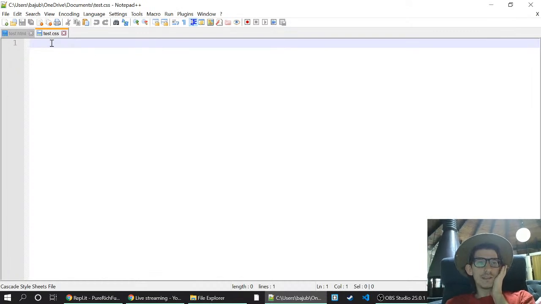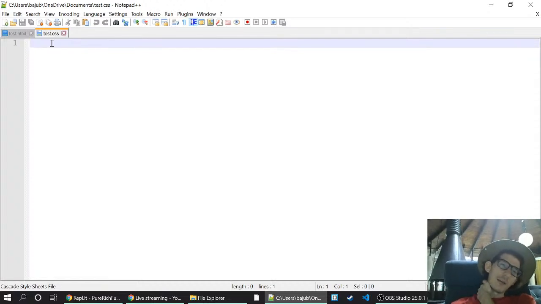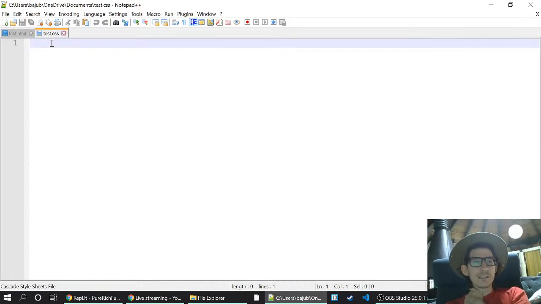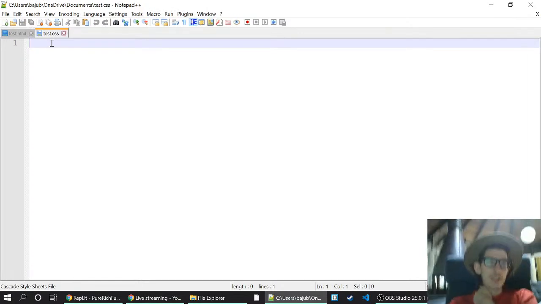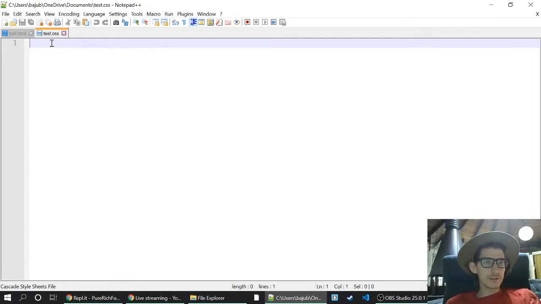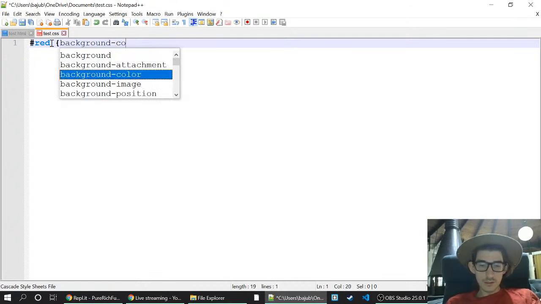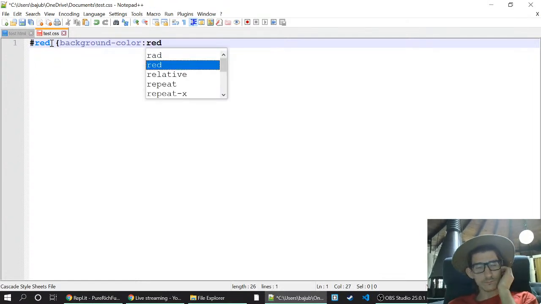If you put them in separate files, you have to use the correct file path. So for now, you can just put them in the same file, or I'm sorry, in the same folder, but make sure they're in the same folder or it won't work. Okay, so let's create an ID, and we'll call it red, and we'll have it create a background color of red.